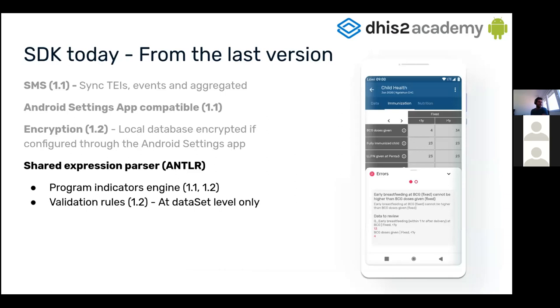Another important thing is the expression parser. Historically, the expressions in program indicators, validation rules, and indicators usually have different parsers and different evaluators in different clients, for example in web, in Android, or in the backend. So now there is a library that is shared with the backend. So the backend and Android use the same library to parse the expression, which is great because you would expect the same result from the parsing. And this is used in the program indicators and in the validation rules.